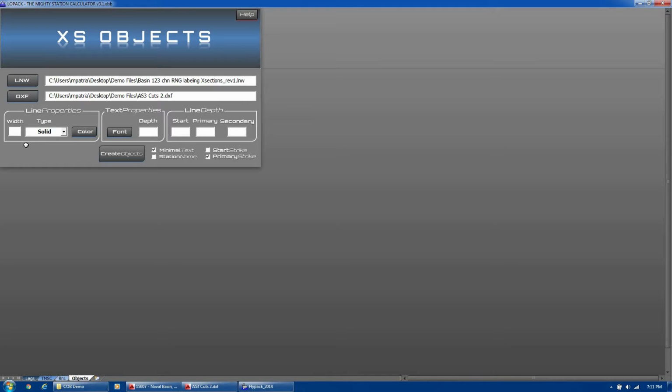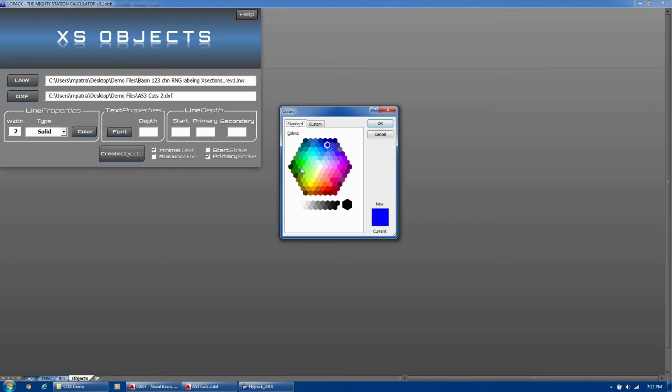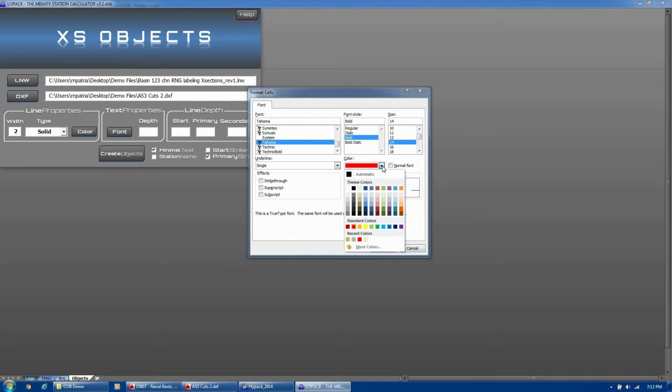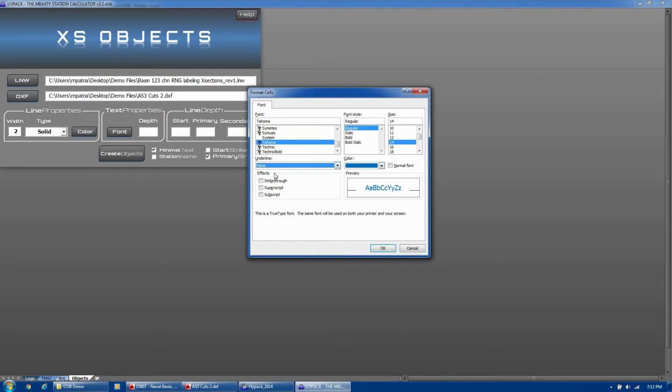Next, we want to select our properties here. This is the line width in our object file. Typically it's 1, or you can do 2 if you want it a little thicker, however thick you want the line to be. You can select what type of line, the color, maybe we can make it green here. The font, we can select what color, maybe we can make this blue, regular, no underline. Or we keep the underline, however we want it, whatever font.